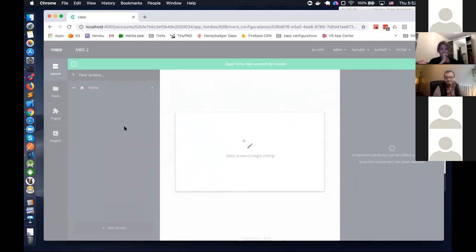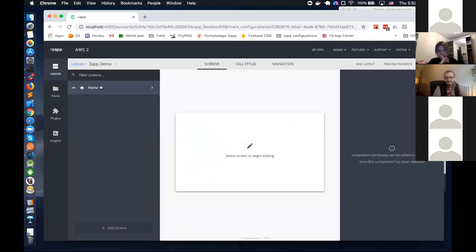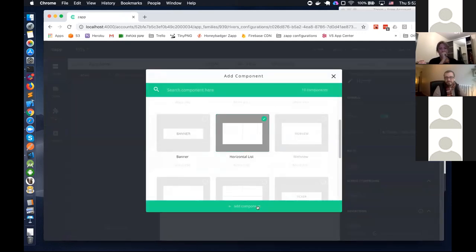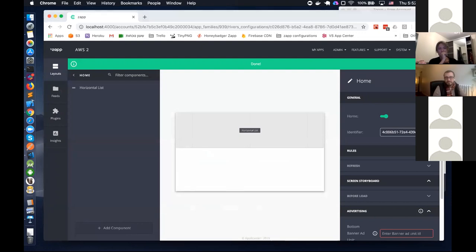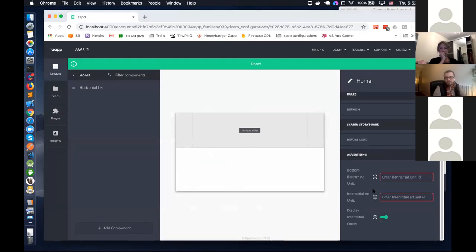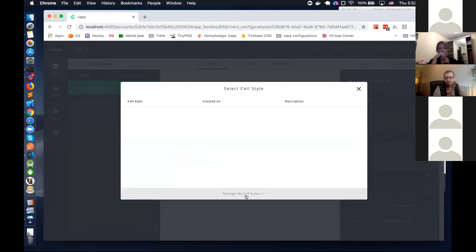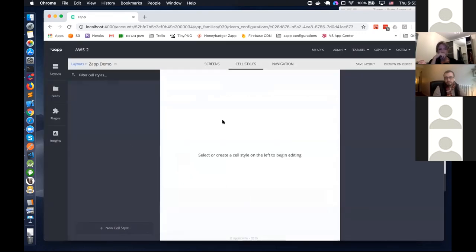Good, so the Zapp demo was created successfully, sort of. Let's add some component to this home screen, for example, the horizontal list. The new thing here is that since it is a cell taken from the cell style builder, we can select a cell style from here. Oh, what can I do? I don't have any cell style. So let's manage cell styles.